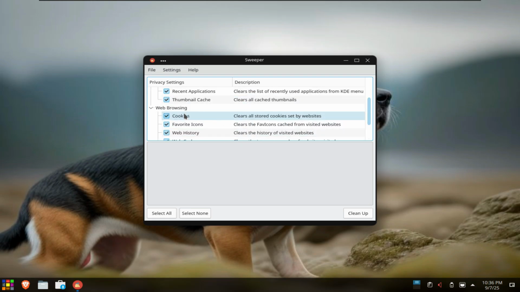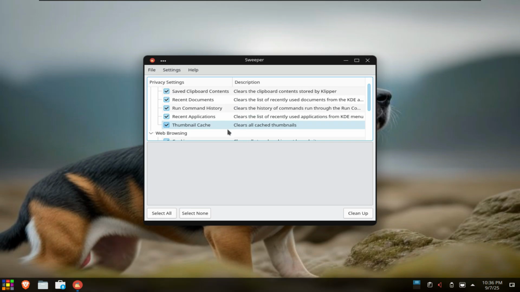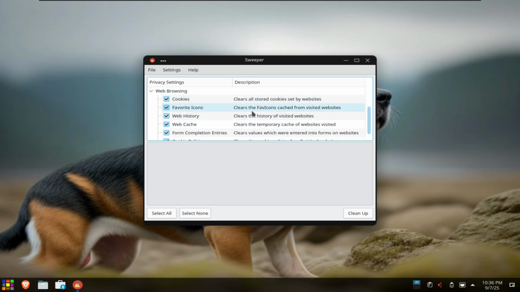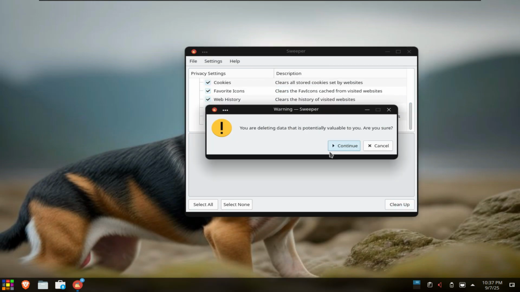There's a lot of things like cookies, the web history, favorites, icons. I don't know why they added that to the list. We have the web cache, cookies, policies. All of those are stuff that should be deleted. I will install that thing myself on my actual Linux distribution. I never heard about it actually, but it seems to be a thing. Let's clean up. Continue.